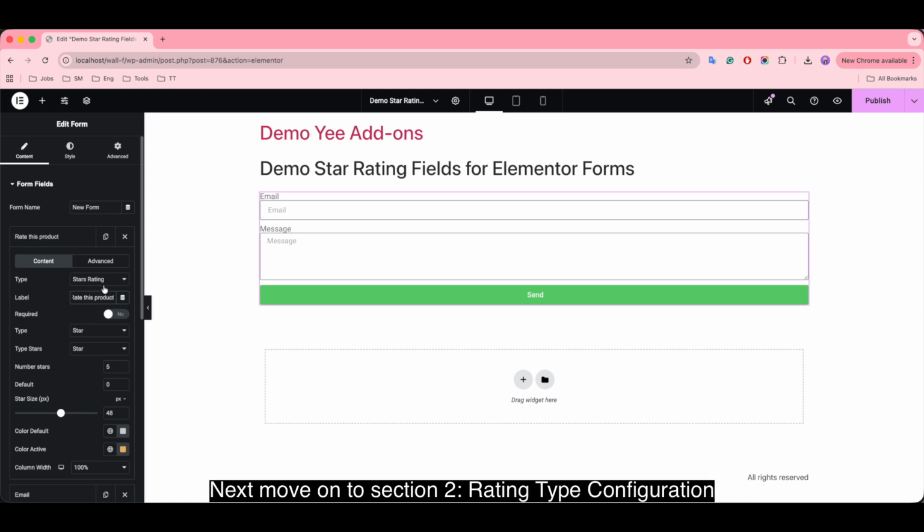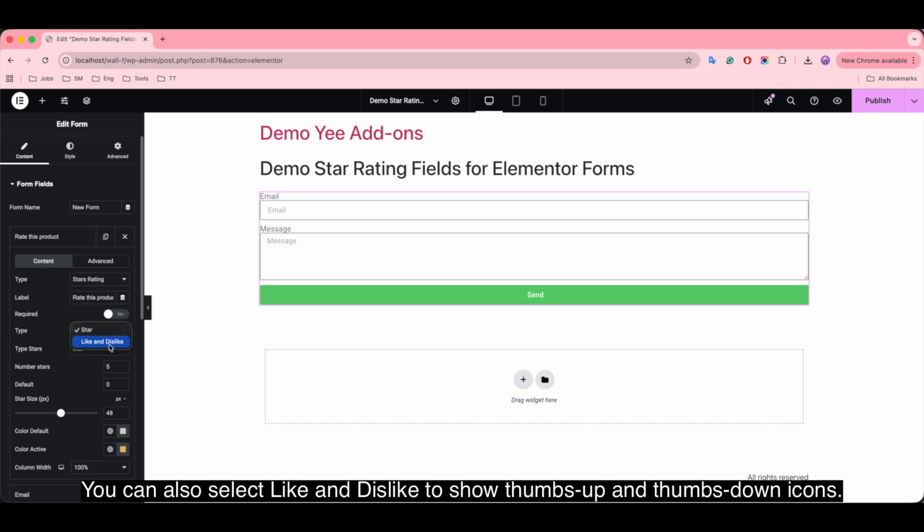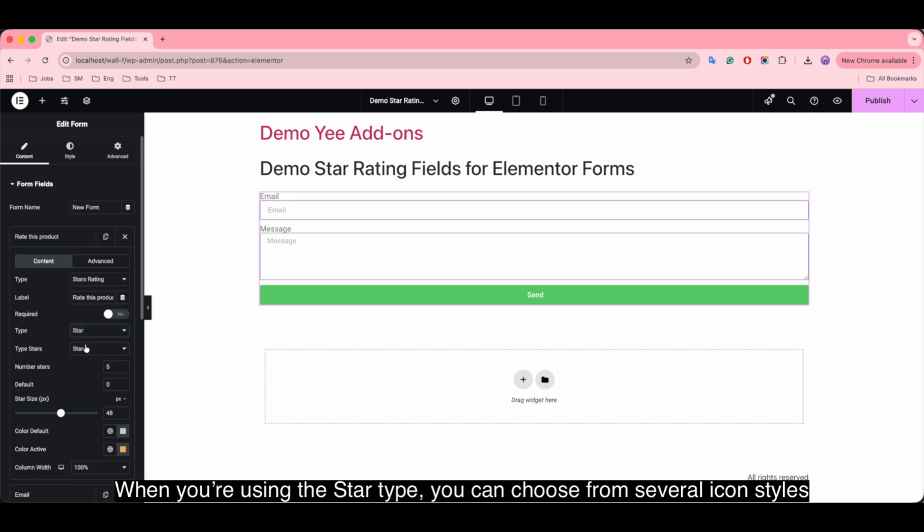Next, move on to Section 2, Rating Type Configuration. Type. The default type is star, meaning users will rate using stars. You can also select like and dislike to show thumbs up and thumbs down icons. When you are using the star type, you can choose from several icon styles.